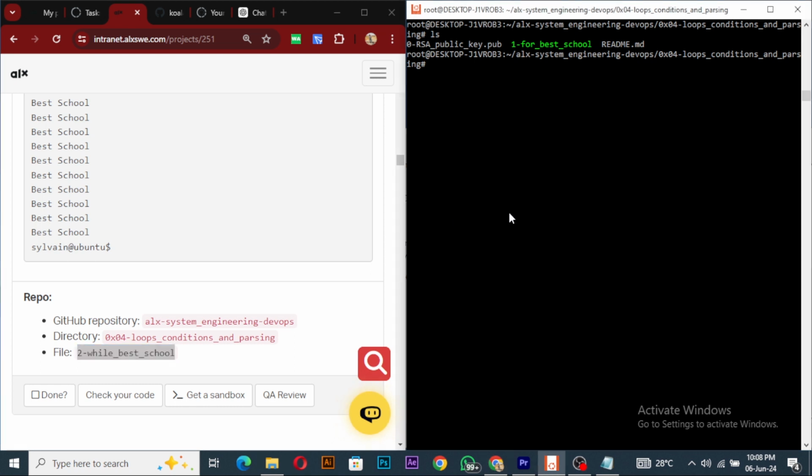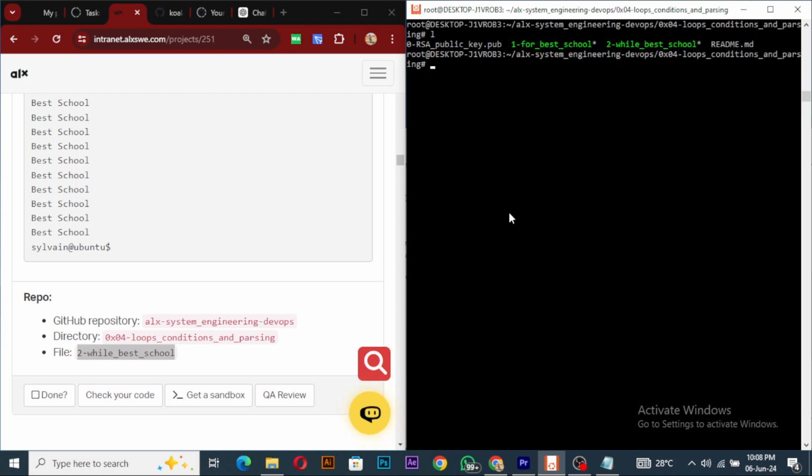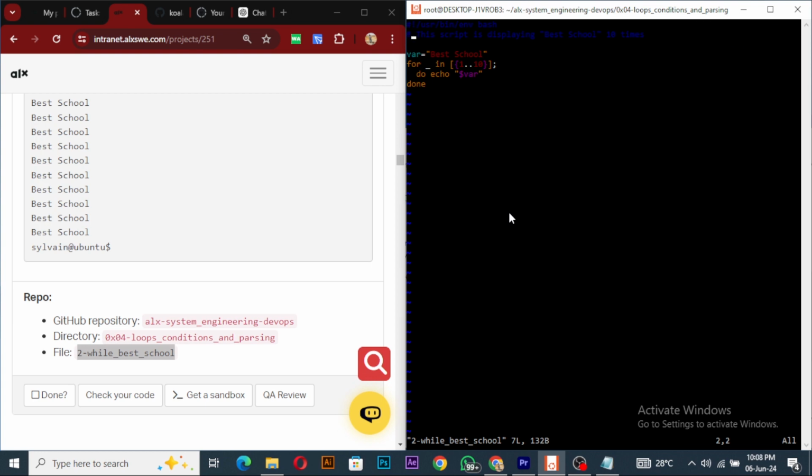So what I'll do is I would cut 1 into 2, right? And then just change the mode of 2, 755 for 2, and then 2 is now executable. Then I will go back to 2 and I say 10 times. So we have to use the while loop.